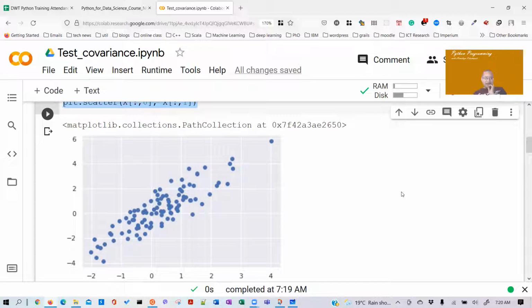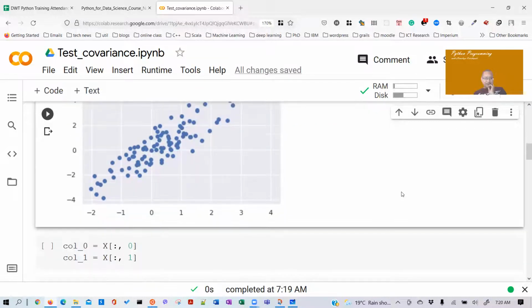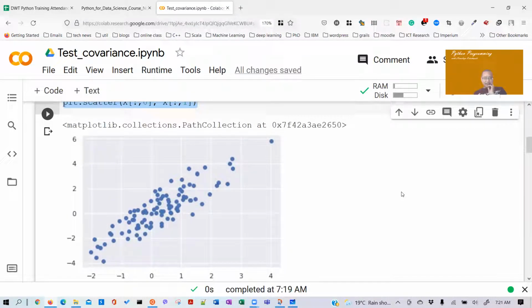What do you think? It's the covariance, I mean correlation, right? Correlation. Strong, medium, or weak? Medium. Okay, very good, very good.